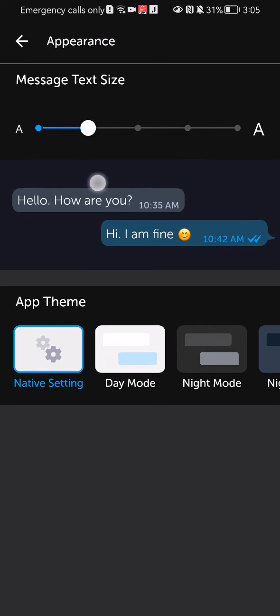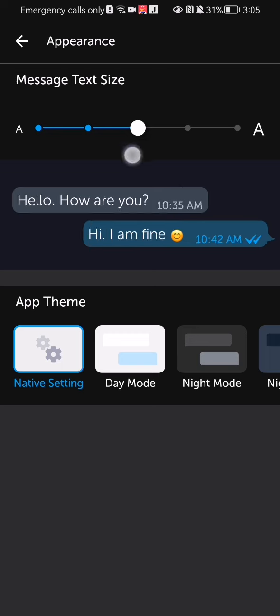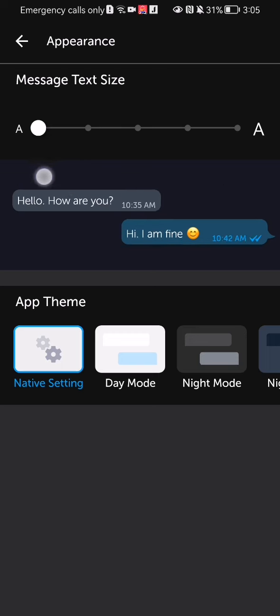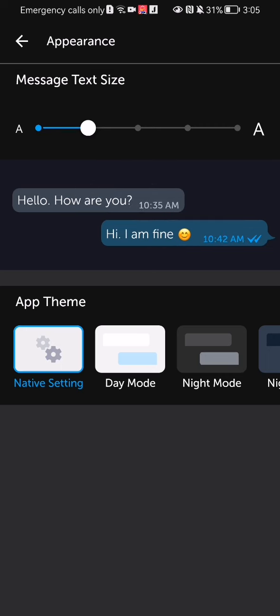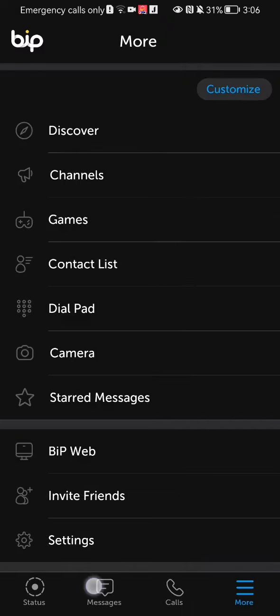Now you can also have it in default. I do think that the default is the best one, but if you like bigger letters or a little bit smaller, you can set it here basically. So pretty much this is all about it.